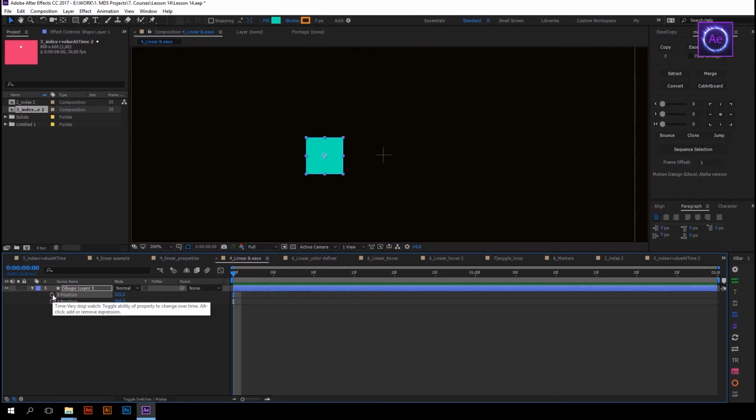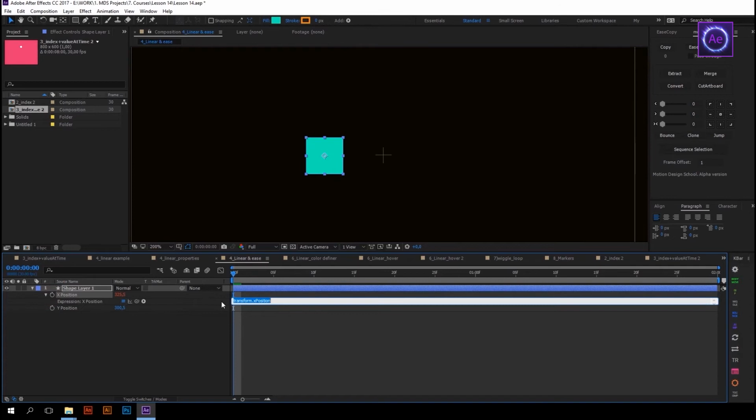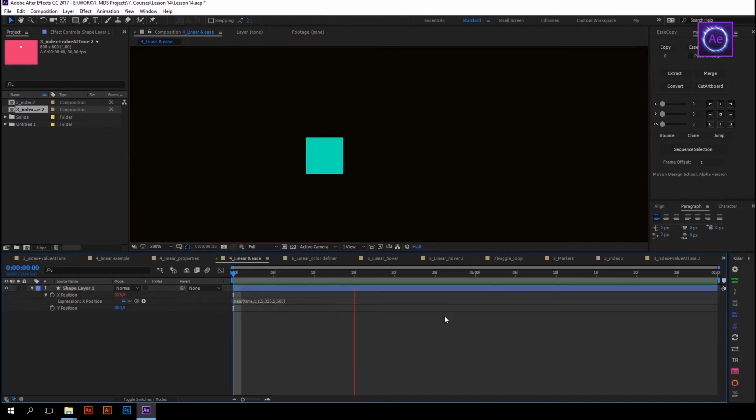And open the expression field for the x position property. Here type linear, open parentheses. Well, we want to pass the time, so type time. I want the movement to begin from the 1 second and happen over about half a second, so the next value will be 1.5 seconds. We need to type the position values which will be changing in time, for example, from the current position to 500. Cool, now watch the result.